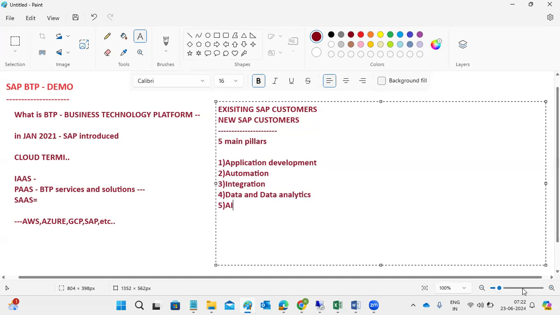AI Core, AI Launchpad, and AI business services all come under AI. Databases, Analytics Cloud, SAC, DataSphere, and HANA Cloud all come under the data pillar. Integration-related things like Integration Suite and business suites, along with business process automation, Fiori apps, and workflows, all come under automation. Then the development-related services, building apps, Work Zone, runtime services, and SAP DevOps-related services, all come under application development.